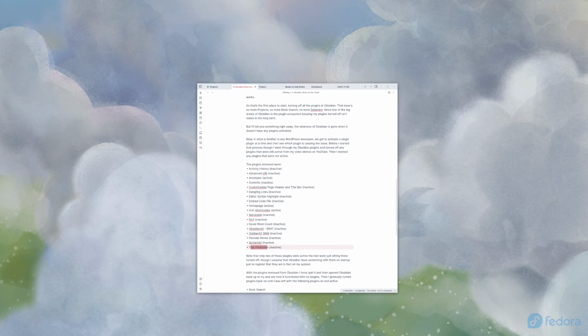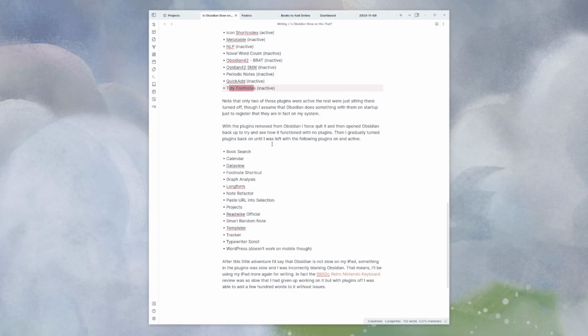So I actually deleted all of those plugins so that I didn't have to use them. And note, only 2 of them were active. And so then I went back through and enabled the plugins that I actually use. And I'll show you those as well. And I'll have links to all these in the show notes, right? So I enabled Book Search, which I use all the time.